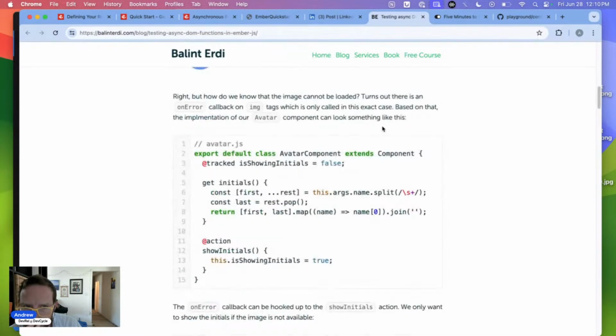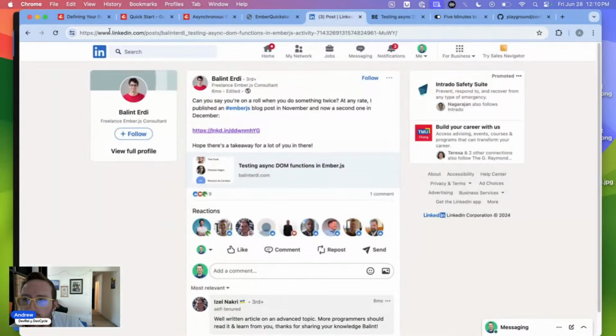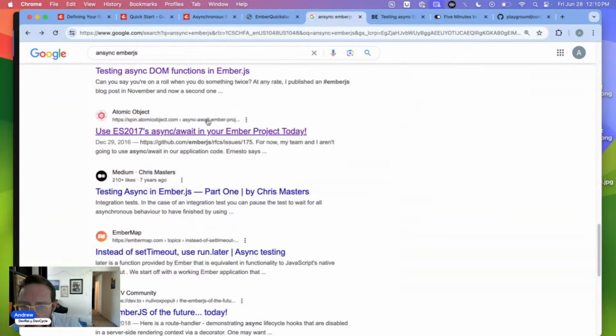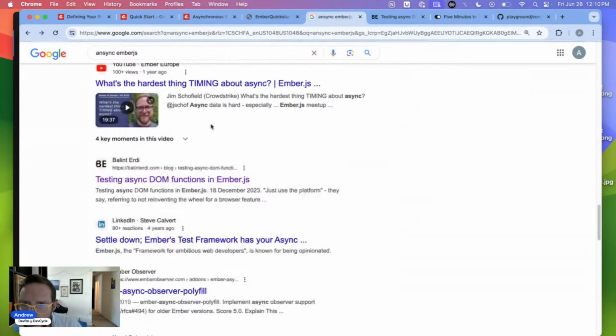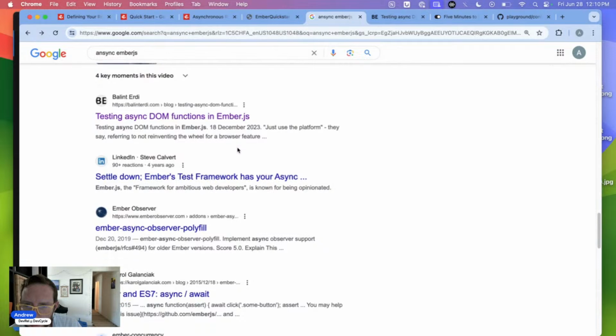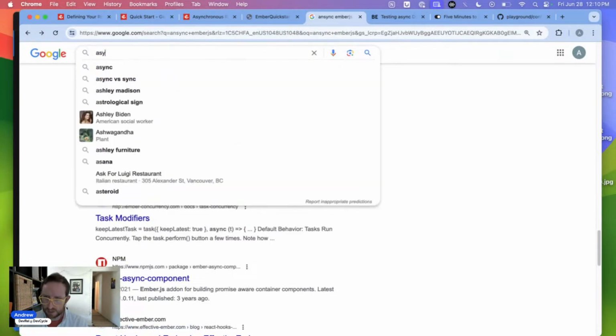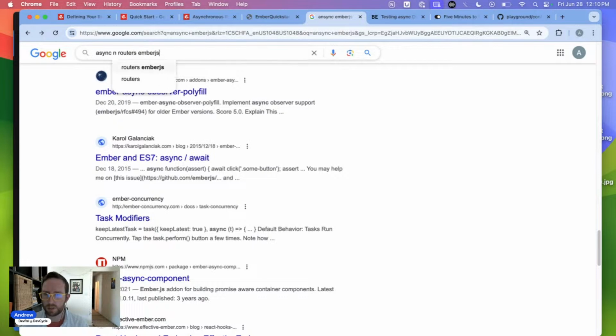Async stub, export default class extends component, @tracked, get initials, this.args. That's not what I'm looking for. Set time, I'll use run later, Ember.js, async. Async and routes, Ember.js.